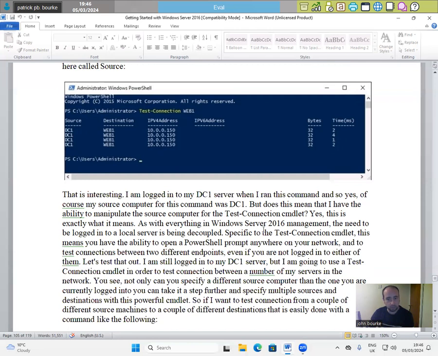As with everything in Windows Server 2016 management, the need to be logged into a local server is being decoupled, specific to the Test-Connection cmdlet. This means you have the ability to open a PowerShell prompt anywhere on your network and to test connections between two different endpoints, even if you are not logged into either of them.